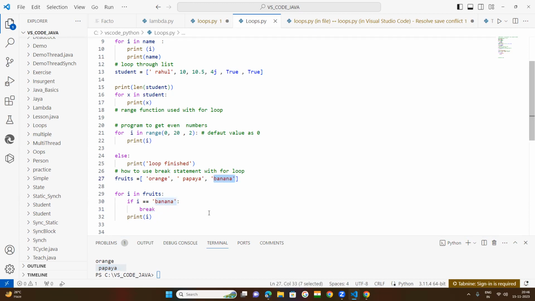So before we terminate the loop, the whole loop will not be executed. That is up to you, where you want to break the loop, at which element. Suppose you want to break the loop only after printing orange, then you put the value as papaya. Whenever i is equal to papaya, the loop terminates. The loop stops there. Orange is printed, and when i is equal to papaya, the loop breaks.